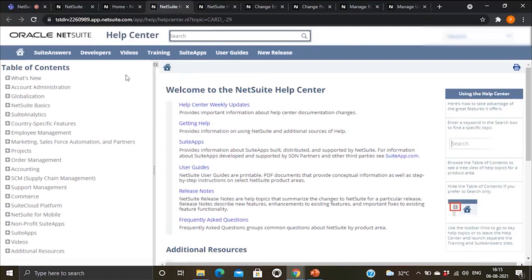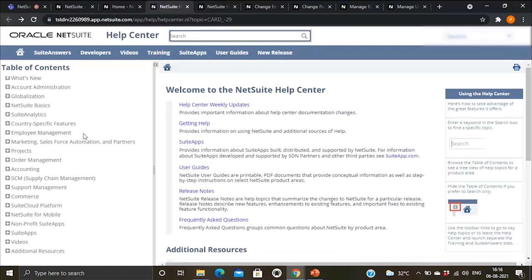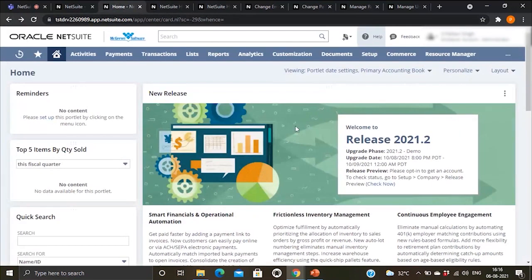You can guess, like if you are looking for a video for a particular transaction or information you want to insert, you can go with the videos. If you want to go for a user guide, if you click on the user guide, this will show you whatever user guides they currently have, and it will guide you throughout the process. Now, there is information and there are some table of contents. This table of contents includes each and everything that is available in NetSuite. So this is all about the help part.